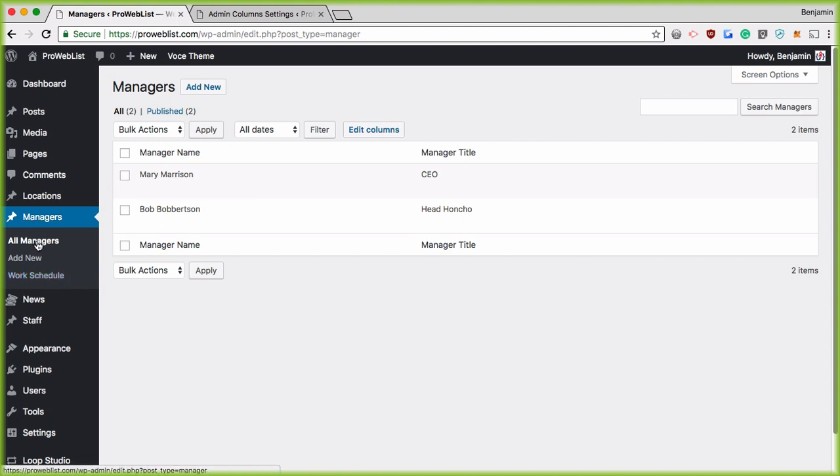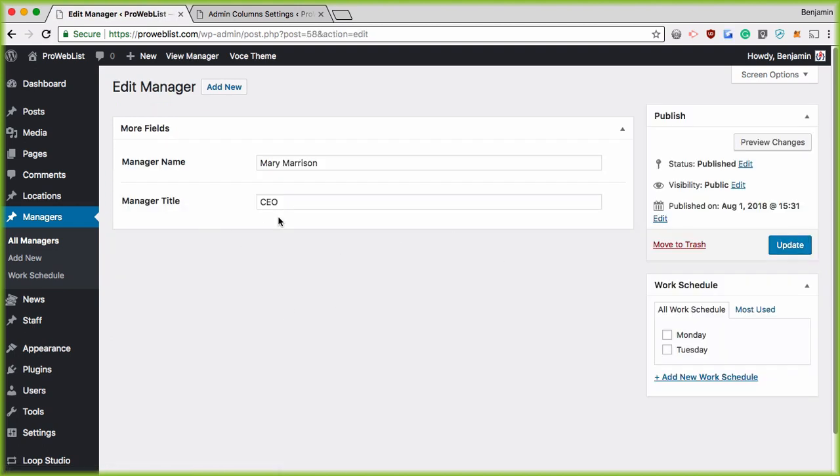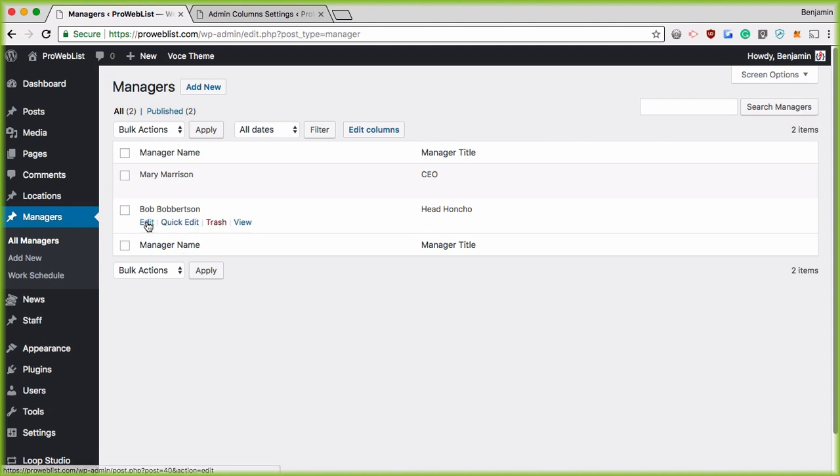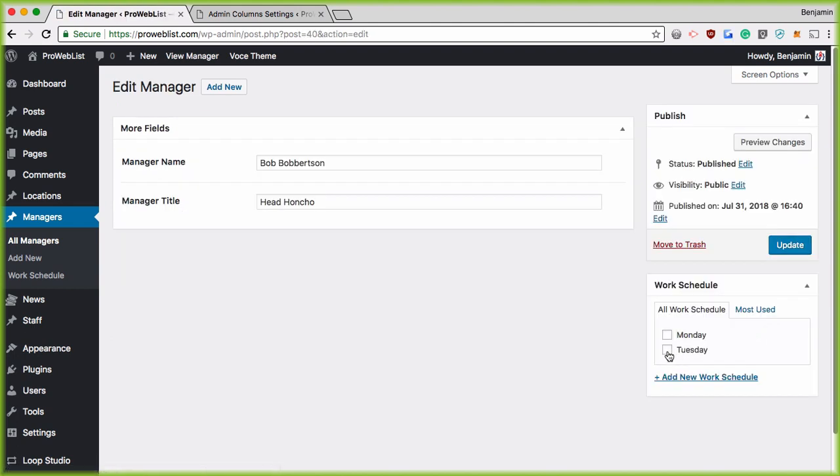It's a custom post type created with Pods. Now we control what is able to be stored here. Now let's go back to the managers here. So we've got these managers. Great. We could even go in and let's say Mary works on Monday. Let me just update that. And let's go back to all the managers, and we will add Bob and have Bob work on Tuesdays.